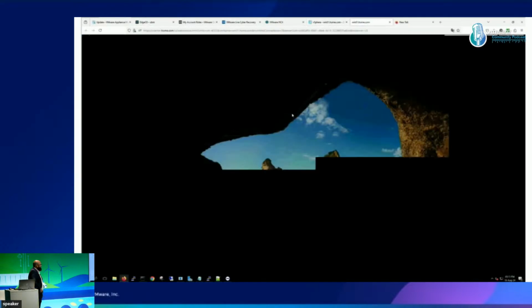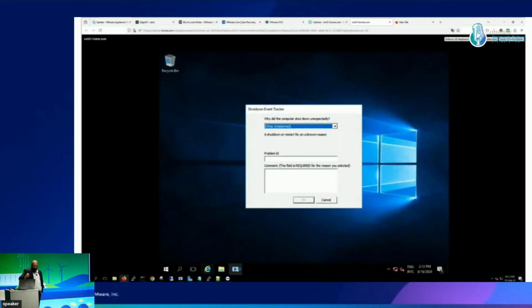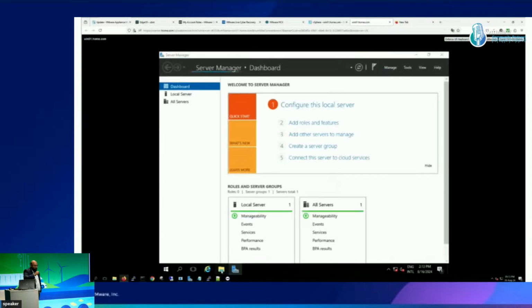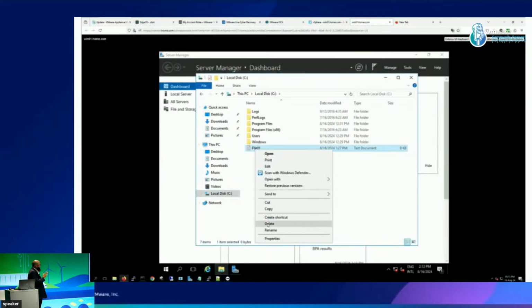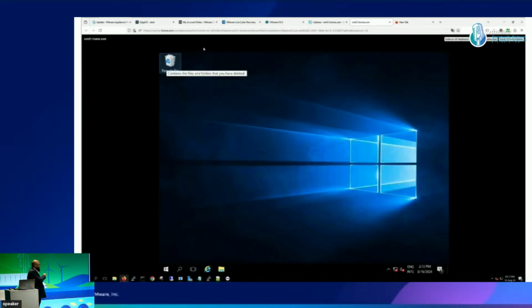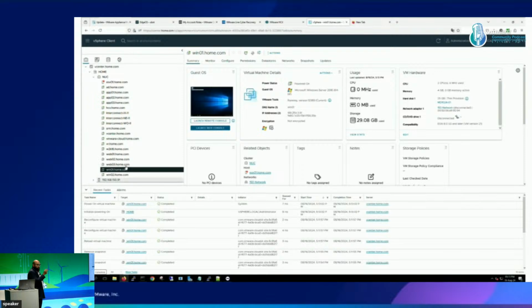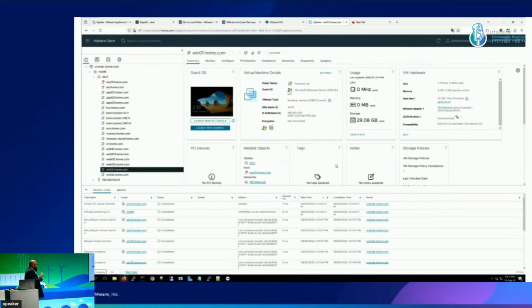All of this, no need to spin up anything in the cloud. No VMC, no vCenter, and no hosts in the cloud yet. I'm going to delete that file. And then I'm going to ask my orchestrator to recover that server. I'm going to shut down for that purpose.